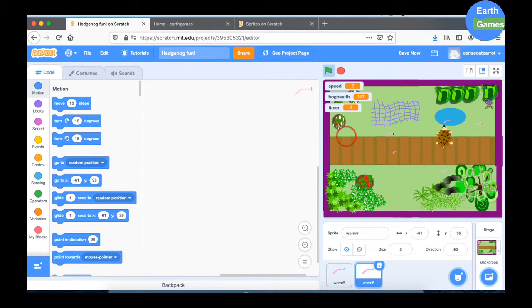So there's one worm here. Can you see it's not disappearing, it's actually going on top of the hedgehog. That's because we've imported it, but we haven't added any code to it. So some of them, yeah, those two. See, can you see this one here and this one?